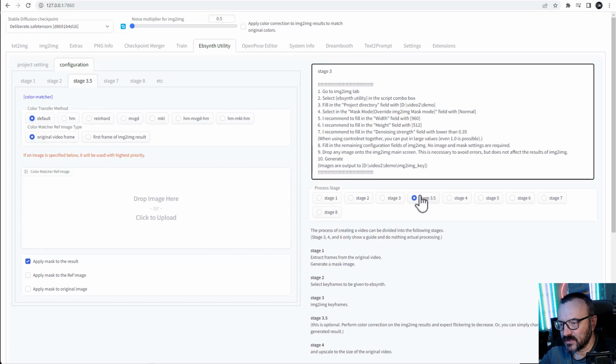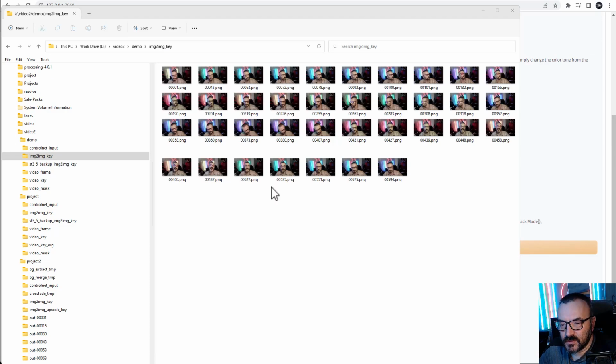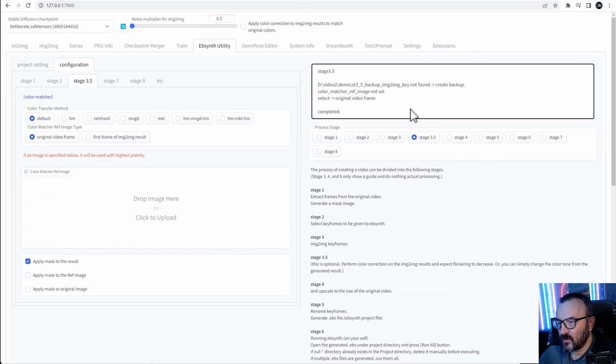So notice I selected 3.5, and we'll just go ahead and click generate. Okay, so right here the process is done. Again, we can go verified. You can see right here 3.5 is done, and it actually informs where the created backup is and where the original frame is.